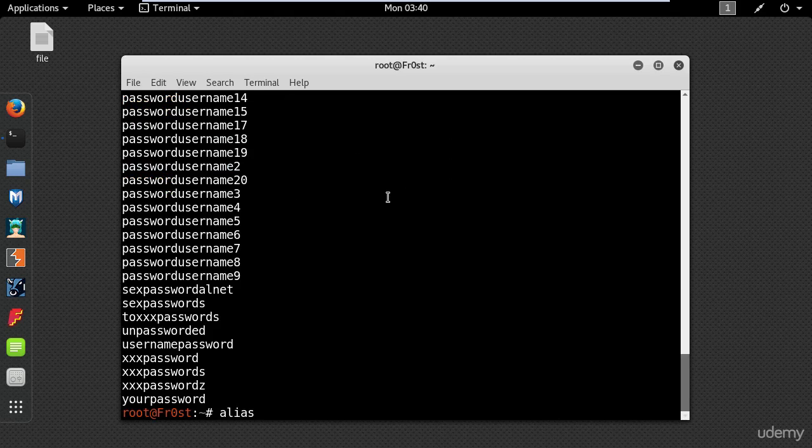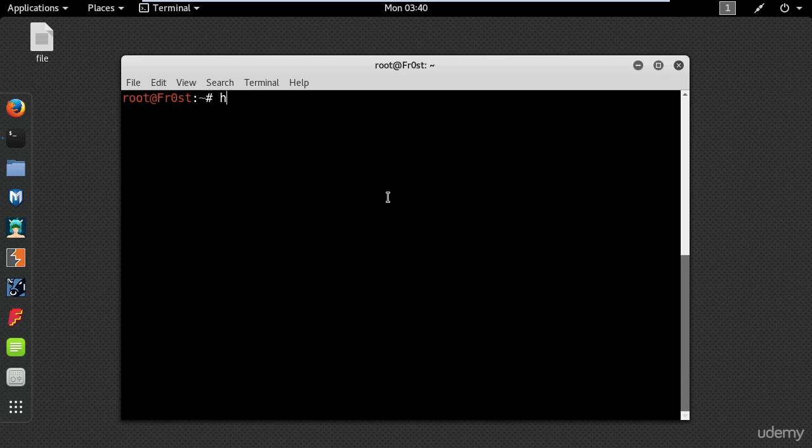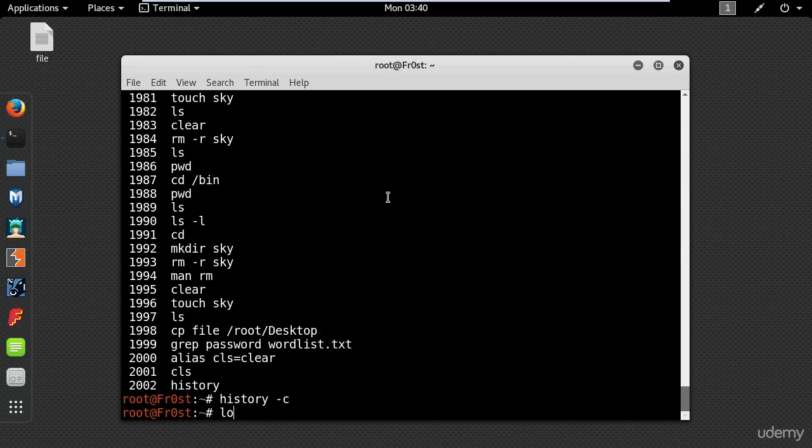The alias command can be useful if you want to create a shortcut to a command. Type alias, name, equal sign, and the command. This will create an alias called cls, which will use the clear command. The history command can be used to list commands you have typed. To delete all history, use the -c option.